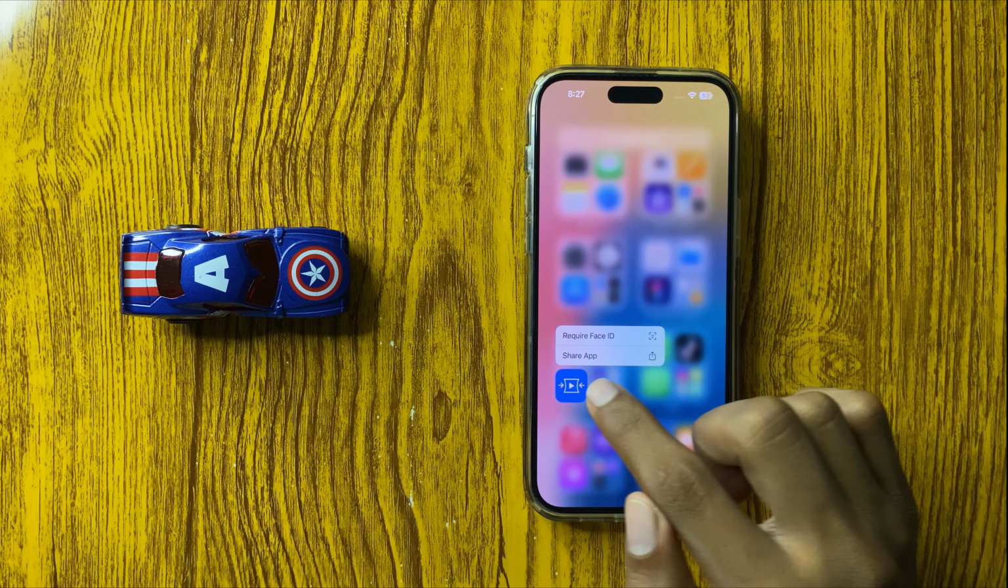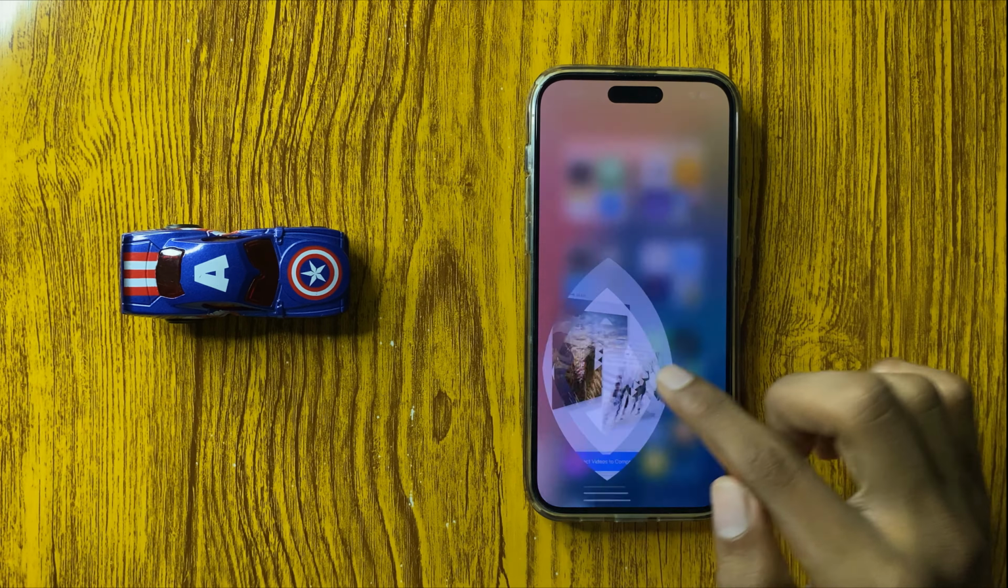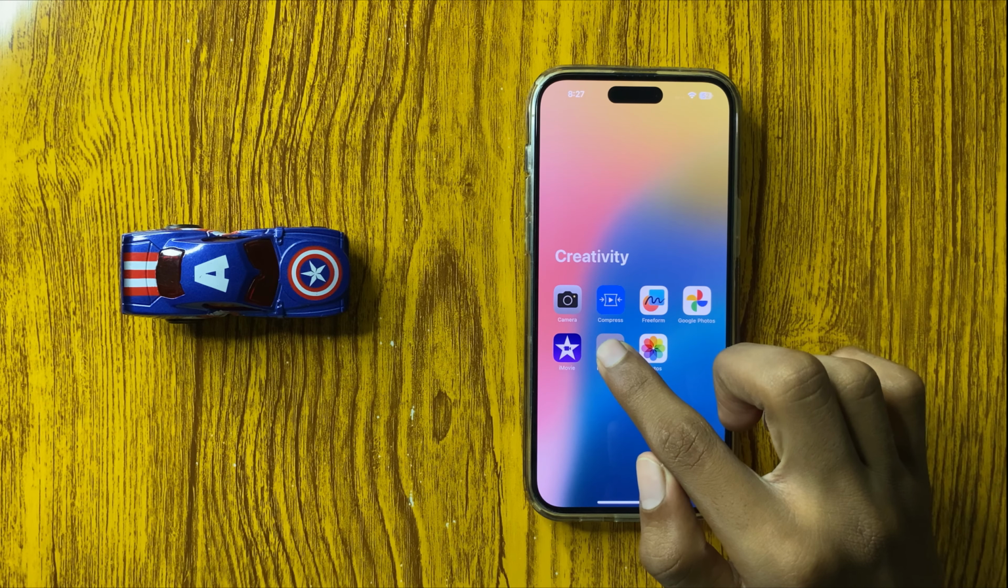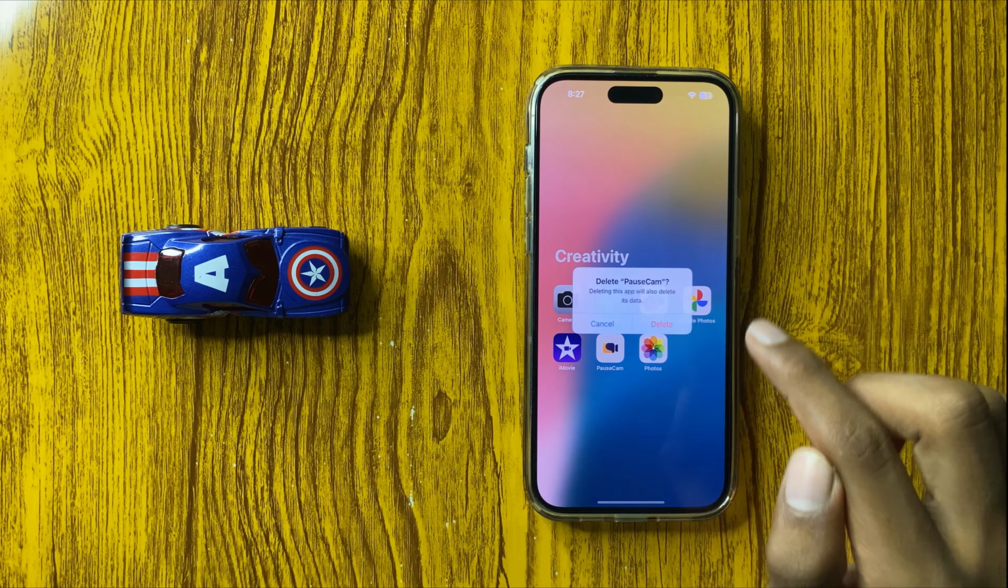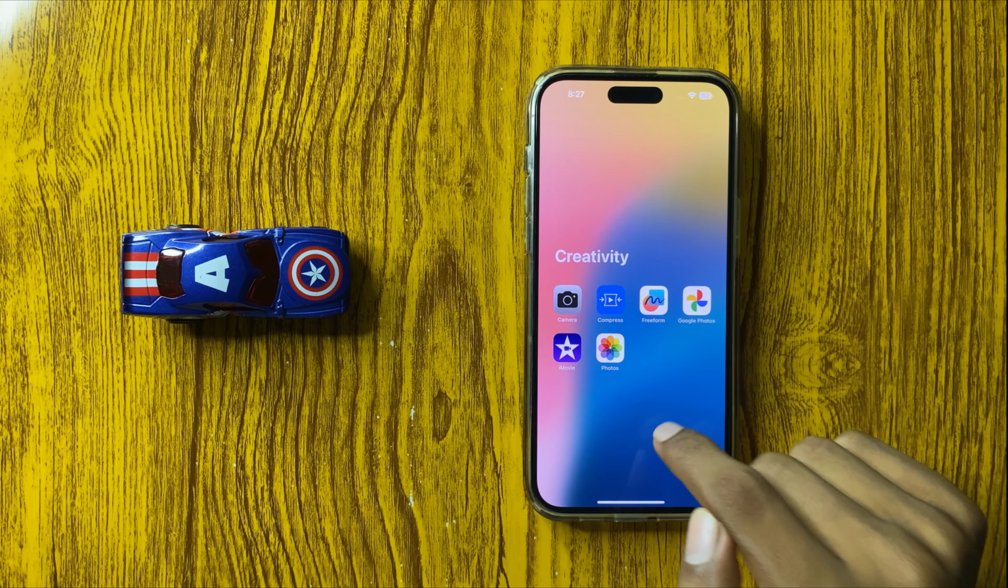press and hold to delete apps. Press and hold. Here you can see the option delete app. Simply click on delete app and it will be confirmed to delete.